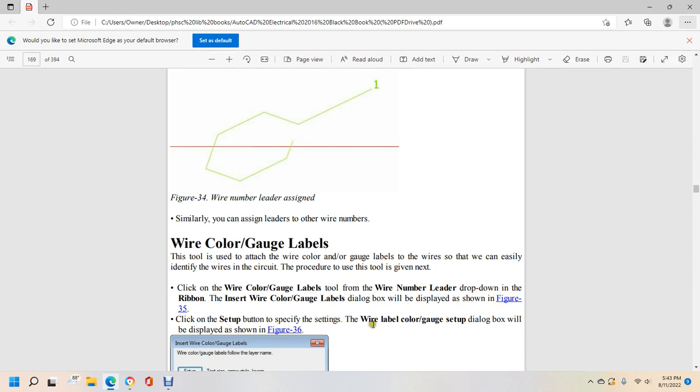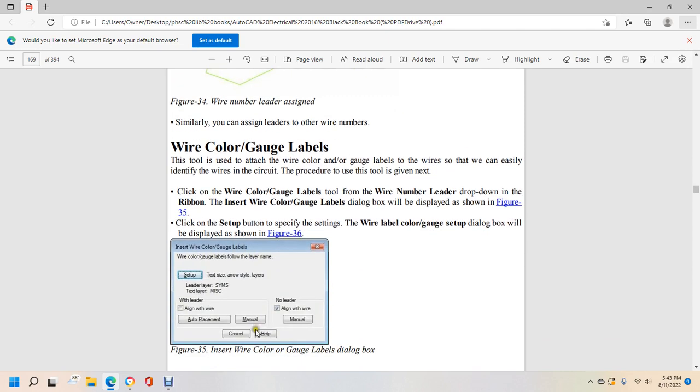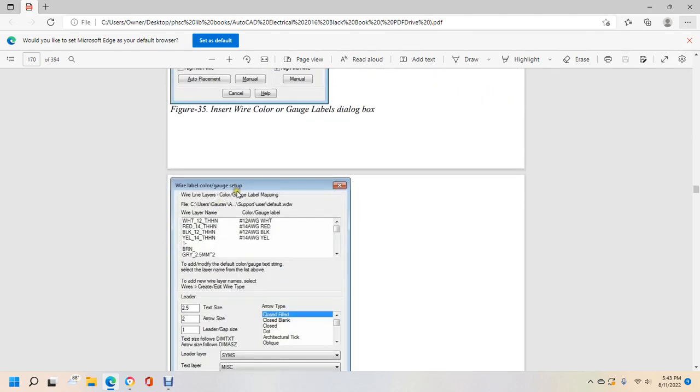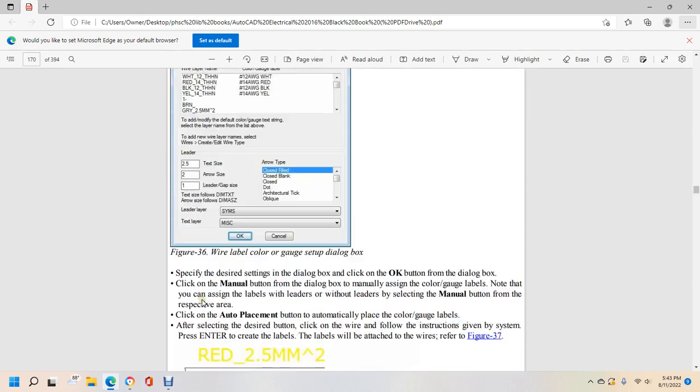Click on the Setup button to specify the settings. The wire label color and gauge setup dialog box will be displayed, as shown in figure 36. It shows the layer name setup, text size, arrow size, leader layer, text layer, width with leader, align with wire, auto placement, manual, and no leader. If you have the desired settings in the dialog box, click the OK button.